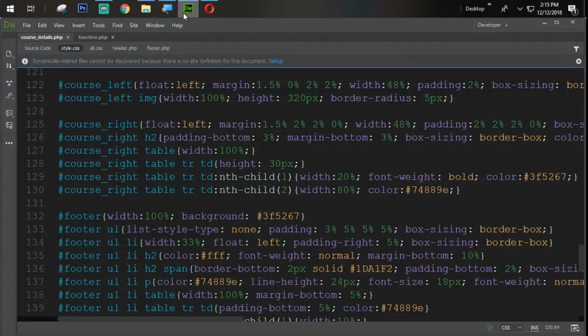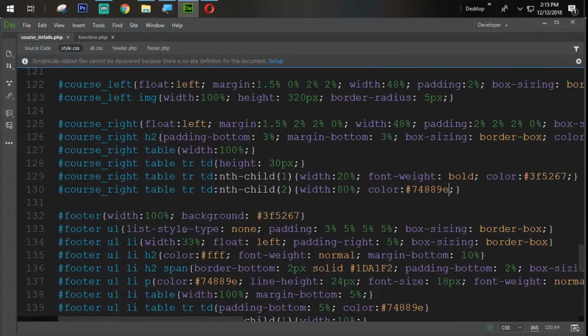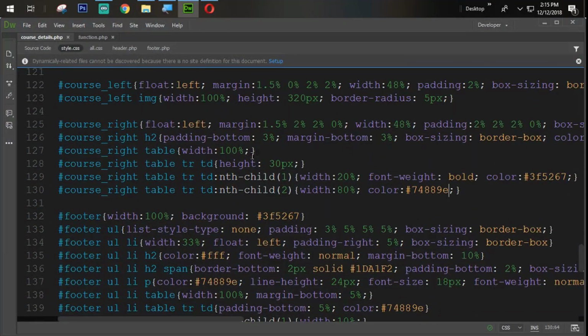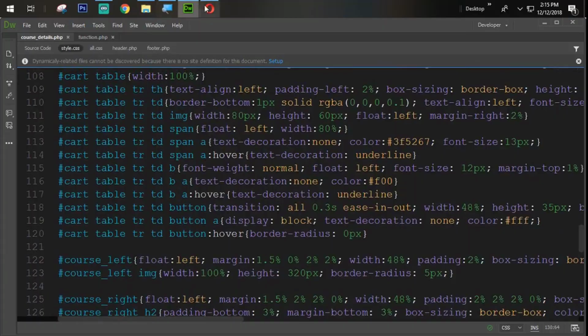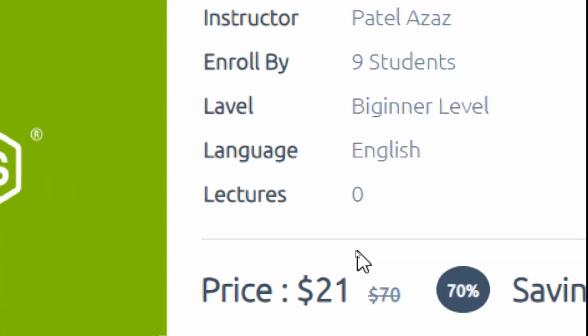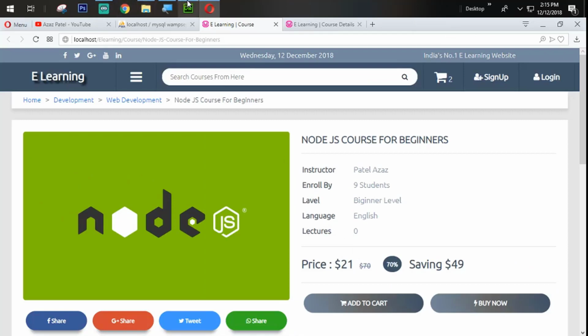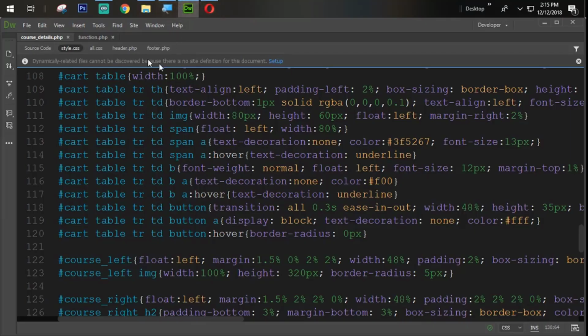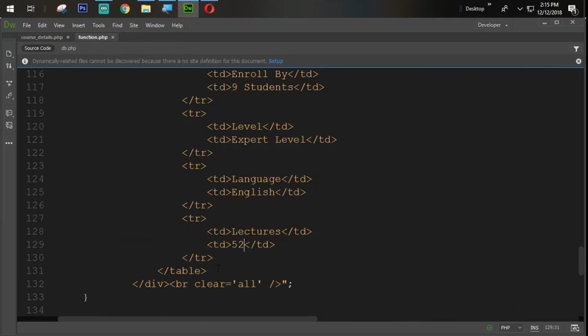So guys, I'm on the same page here. After the table ending, we need the same border from here. Just look here, our border is also coming from here. So simply forget this border for now and come back again from here. After the table tag, use one div with the ID equal to price. Okay.